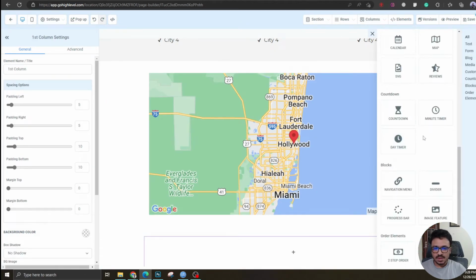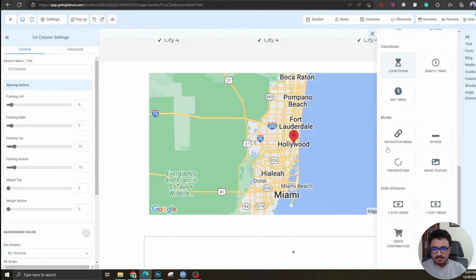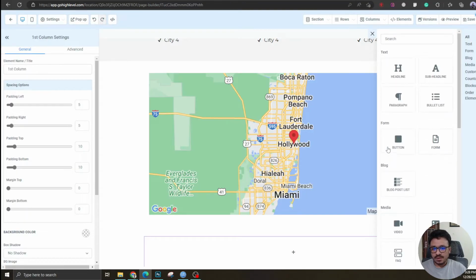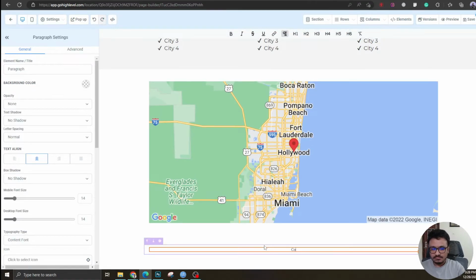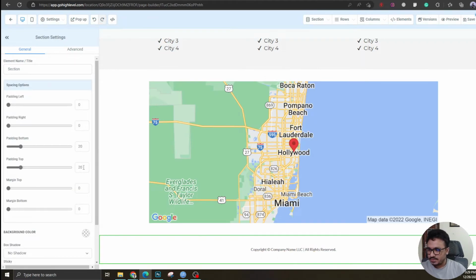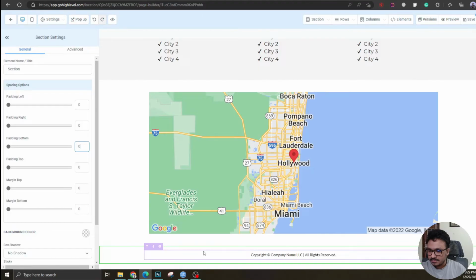So this GoHighLevel builder is really easy. This is not that complicated at all. If you have experience in creating WordPress websites with Elementor or WP Bakery, drag and drop builders, this is much easier than those. Okay, cool. Let's have a paragraph, and have the copyright text. Company name LLC, all rights reserved. And that's it. We have done pretty much everything.